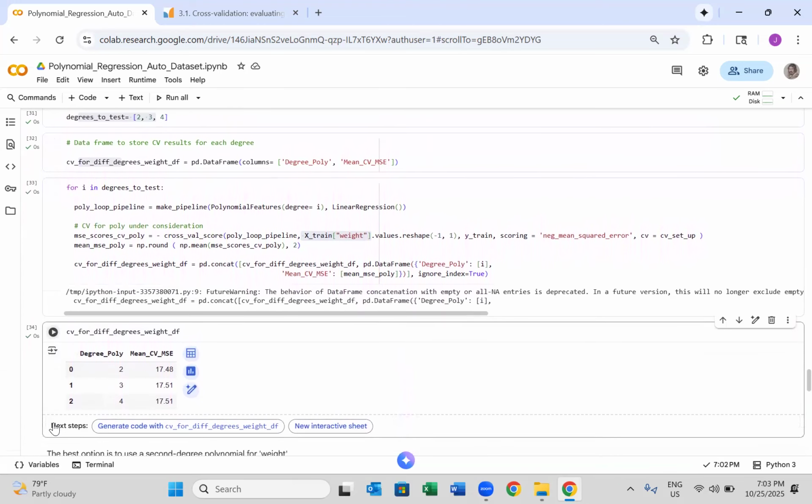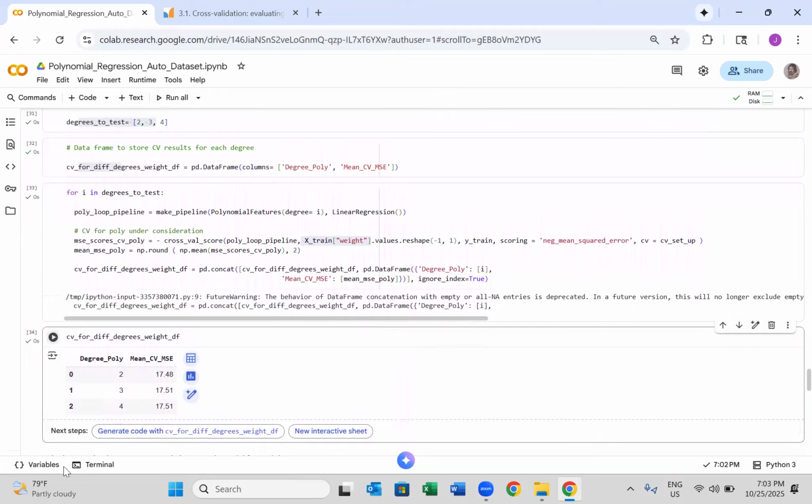There you have it. What's the conclusion? So a second degree polynomial based on weight, we already knew this, has a cross-validation MSE of 17.48. A third degree polynomial based on weight gives us a cross-validation MSE of 17.51. And a fourth degree polynomial based on weight gives us a cross-validation MSE of 17.51. So what is happening? Third and fourth degree give us higher cross-validation MSE. That's not a good sign.